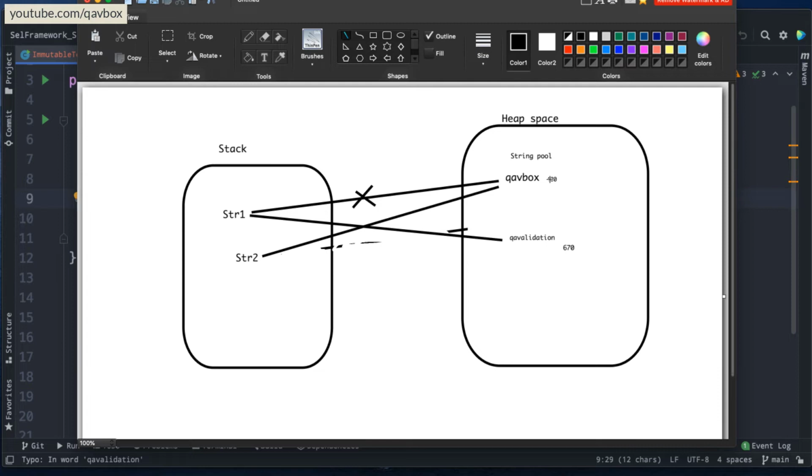Now when we are changing that to something else, we won't be changing the original, because see the problem that will happen. Let's say I'm changing str1 equal to QA validation, right? If Java were mutable, this QAB box would change to QA validation, and now all other string variables referring to this would also get changed, right? Which is not intentional. So just to save space, you are doing this string pool concept, right?